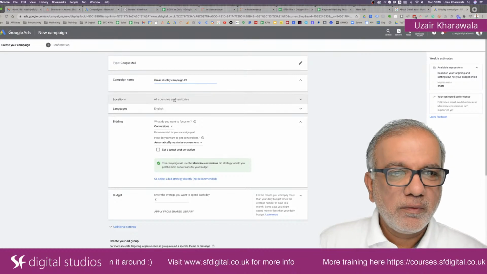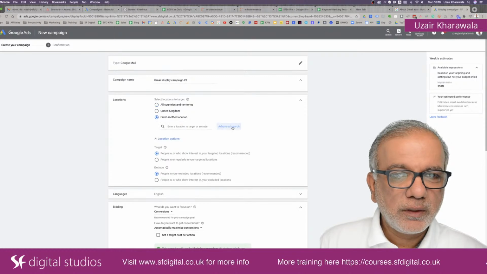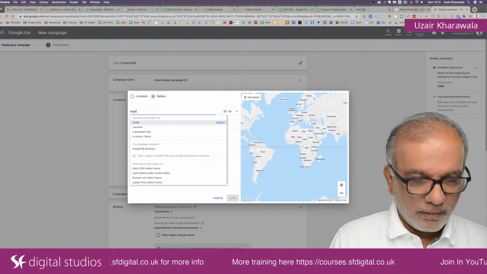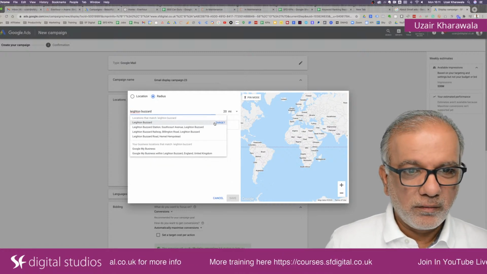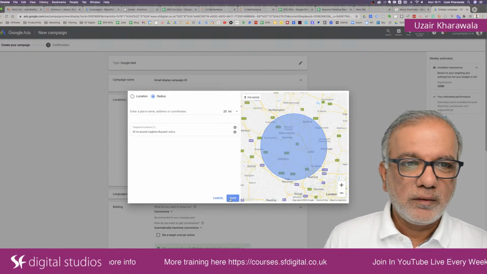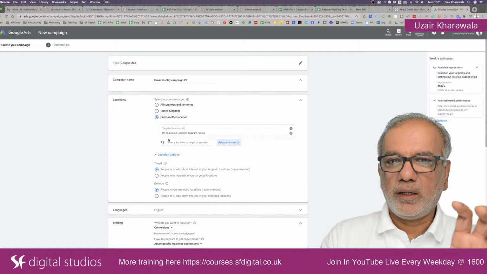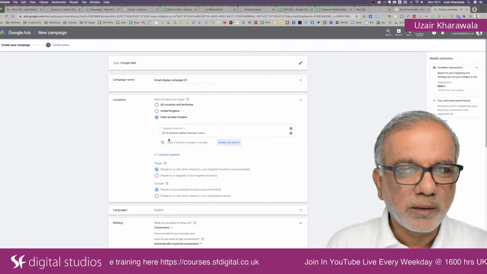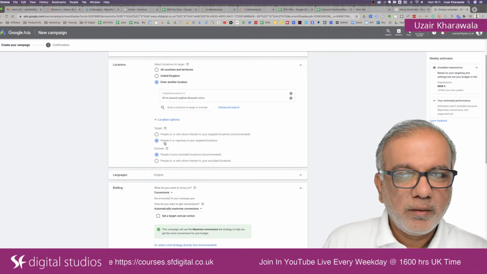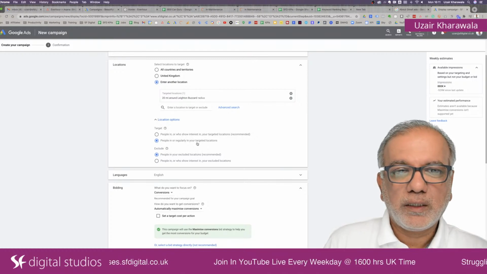Set up your name, target your location. If you want to put in a radius around where you are, I can put in, let's say, a 20-mile radius where I am, so only people in this radius will see my ad. And you can add multiple locations as well. If you want to have one there, one over here, one over there, you can set that up. That's not a problem. Targeting people in or regularly in your targeted location. Although Google recommends the first option, I would recommend the second one.